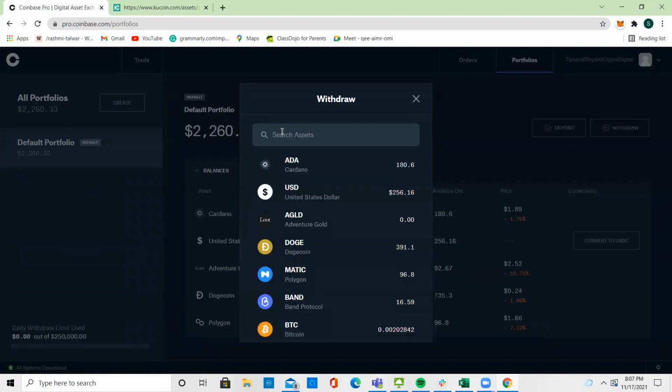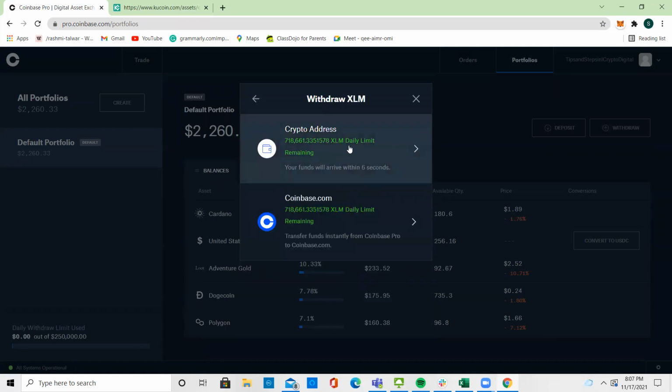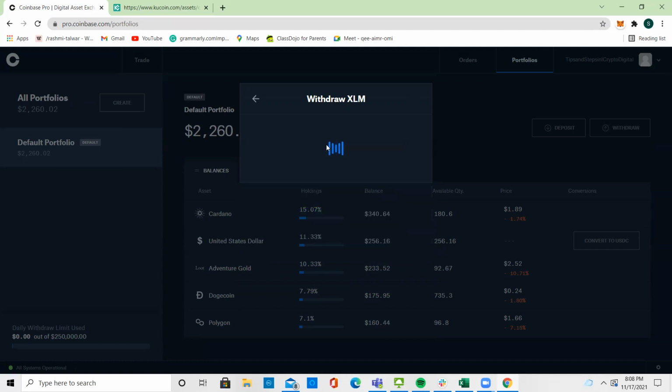Here, select the asset type as XLM. There are two options here, crypto address and coinbase.com. Coinbase.com is usually used for internal transfers, like transferring the asset from Coinbase Pro to coinbase.com internally. But in our case, we are doing the transfer between two different exchanges, so you have to select crypto address.